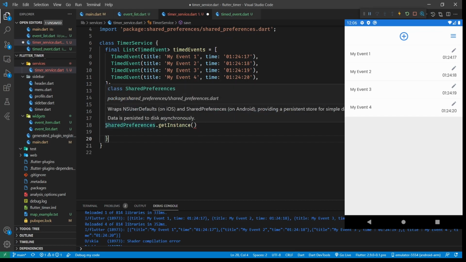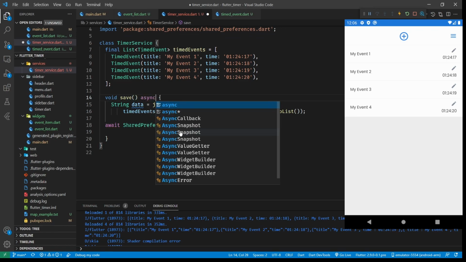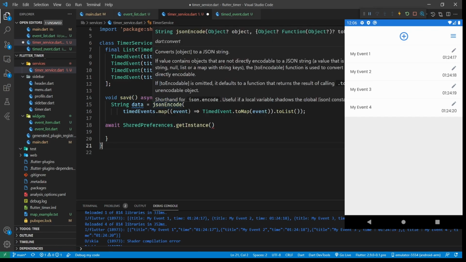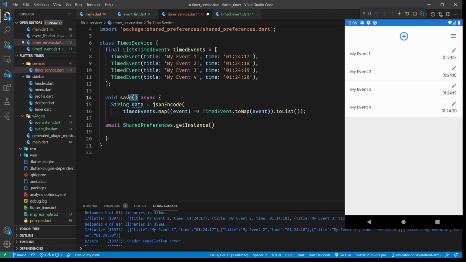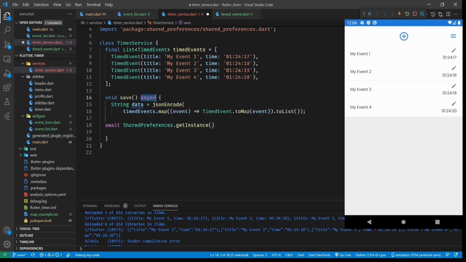We can await it here, but if we're going to await things we need to put async here. And what that does is turn this function into a future, and it's going to run the code and wait here until this has finished running. That's one way of doing it. I'm going to do it a different way. I'm going to put at the end of this then.